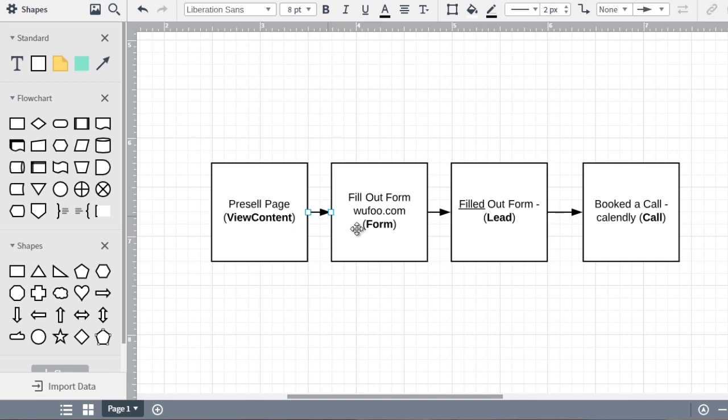So you can create the standard pixel, the standard event, and name it form, so that anytime somebody lands on this page, you know they landed on the form. It does not necessarily mean that they filled out the form. We need to have a next step to do that. So the next step is whatever page they are forwarded to.